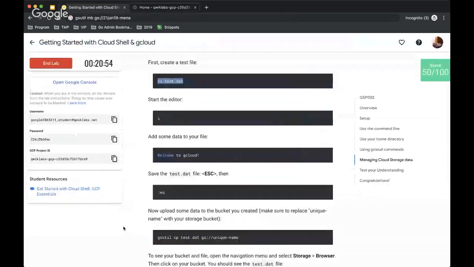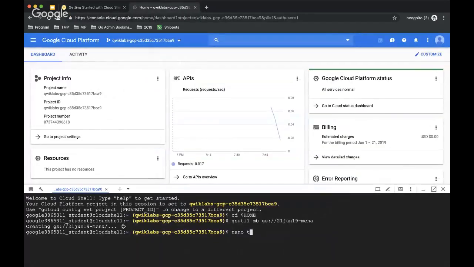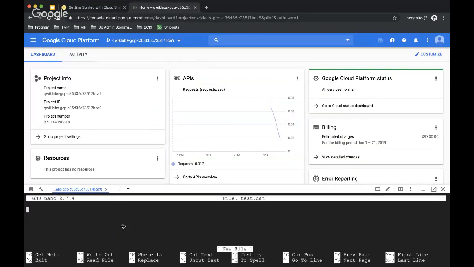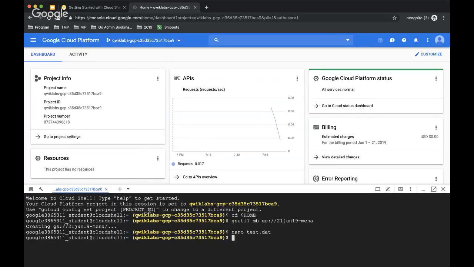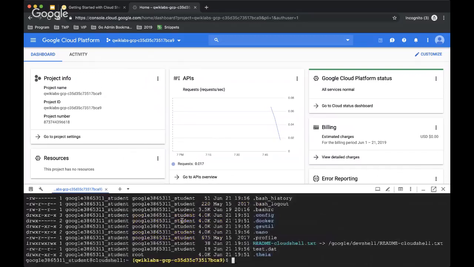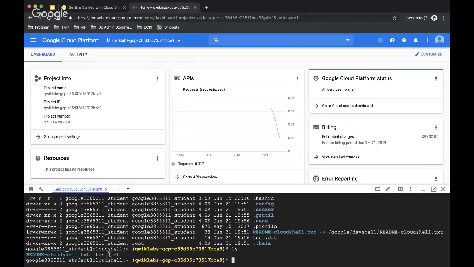Test, is it test.dat? Yes, test.dat. It will open it, welcome. What is it? 2G Cloud. And we'll close it. Yes, save. Okay, now we have a new file. Okay, we have test.dat.